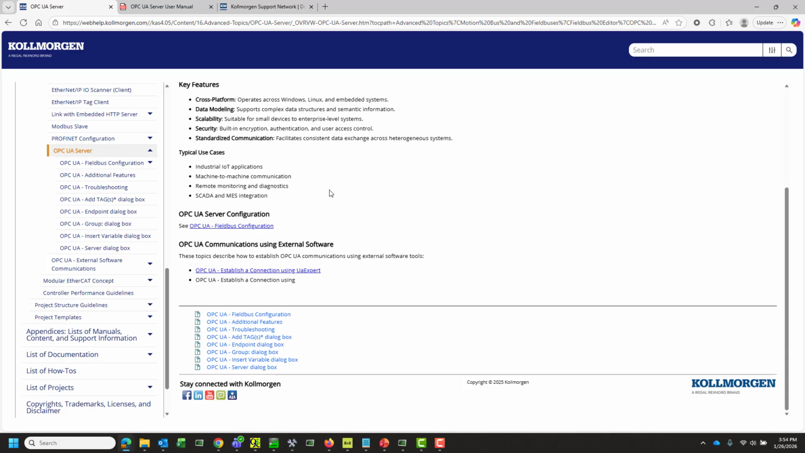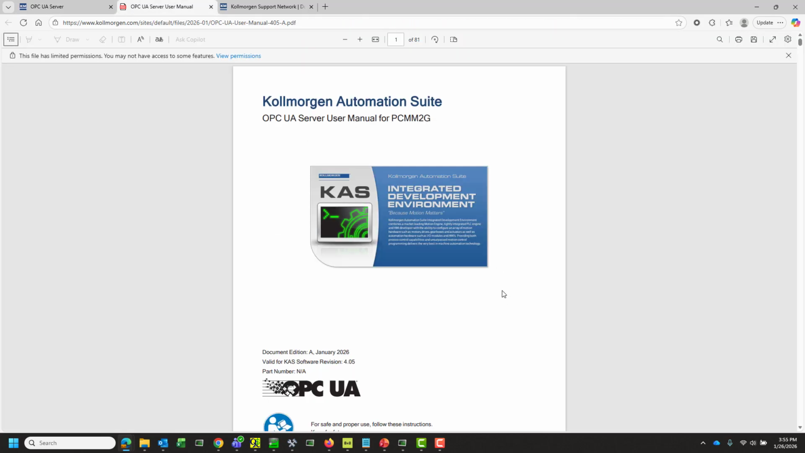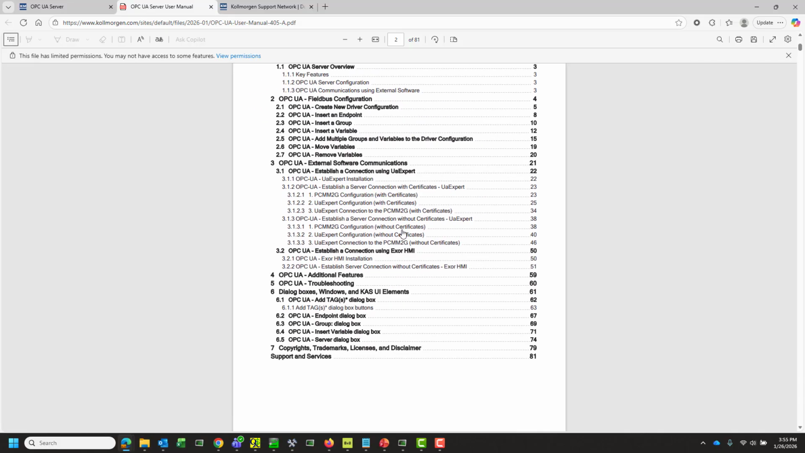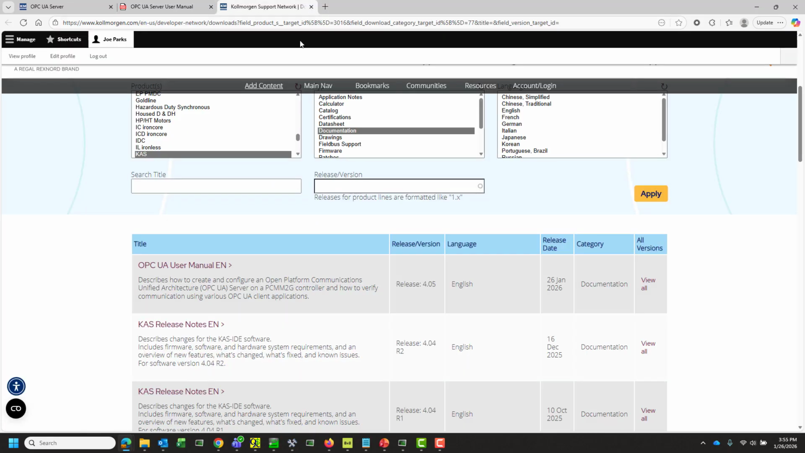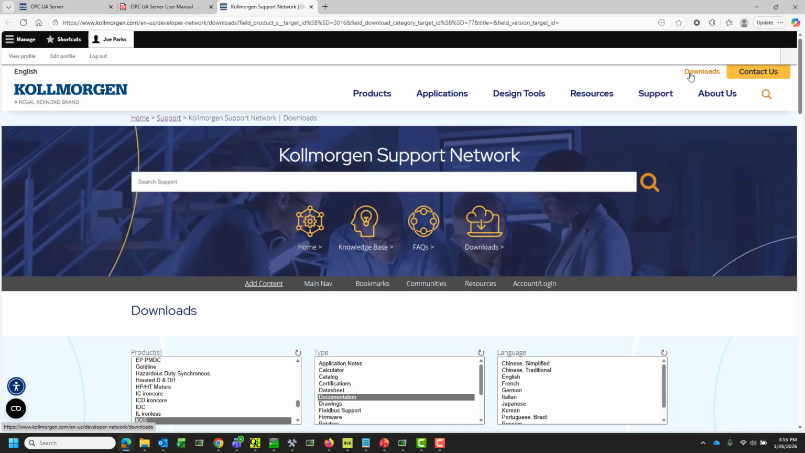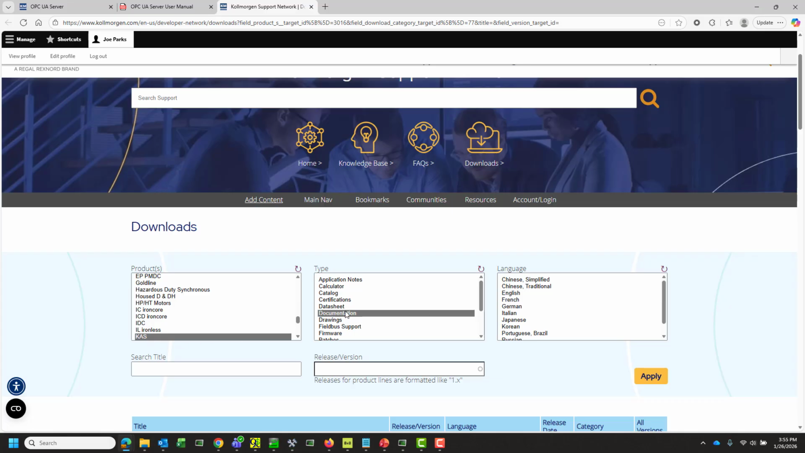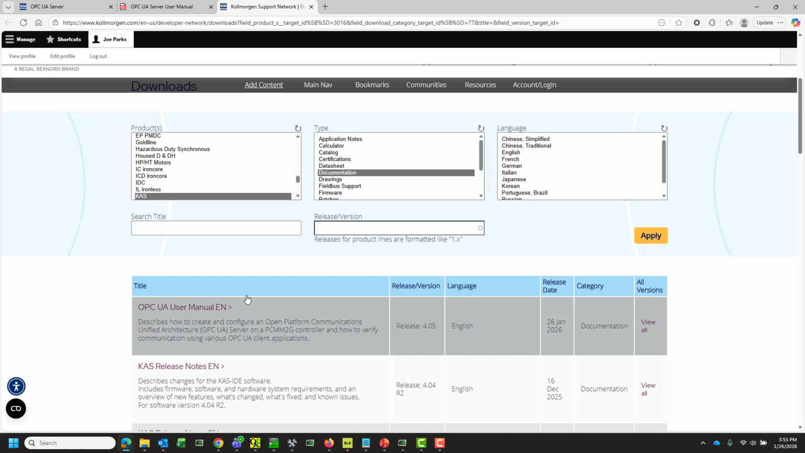And once again, that is the internal KAS IDE help file, but there also is a separate PDF document created just for OPC UA server setup with or without advanced certification security, and that is available on our website. You can find it on the download section. There's a download link in the top right of our website, and if product, you select KAS and then the type documentation. Right now it's the latest manual, but eventually you will be able to find it in here, or you can always search for OPC UA user manual.